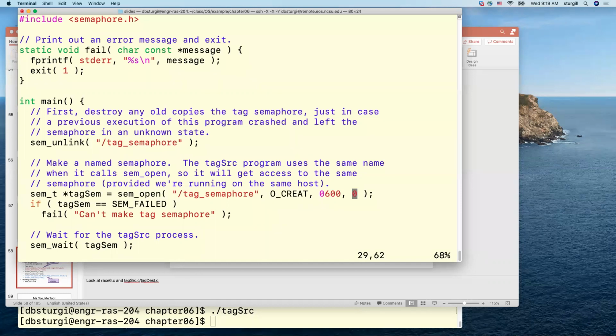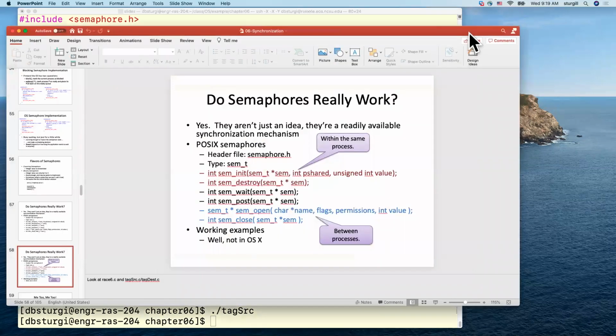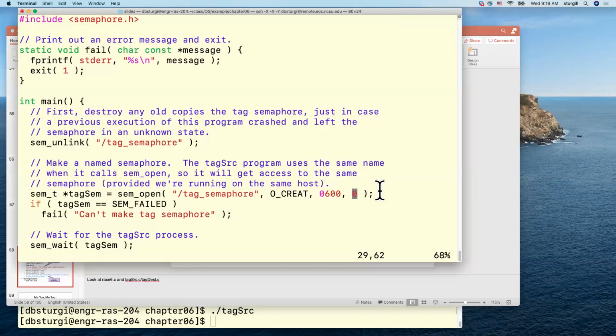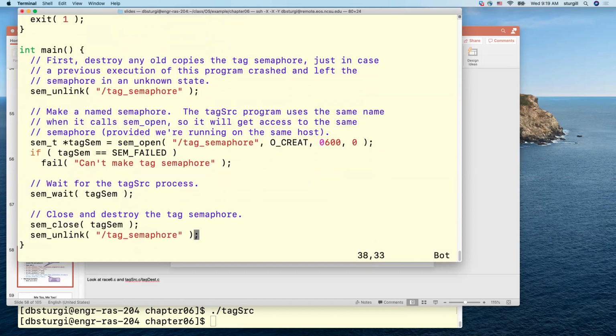I think I skipped over this in my slides. But if you look out here, the last parameter to sem open is the initial value for that semaphore. Here, I want this program to wait on the other one, so I'm going to start that semaphore out at 0, and then we're almost done. The next thing I do is I sem wait on that. Notice since my semaphore is already a pointer to a sem_t, I can just pass in a value of that pointer here. I don't have to put an ampersand in front of it.